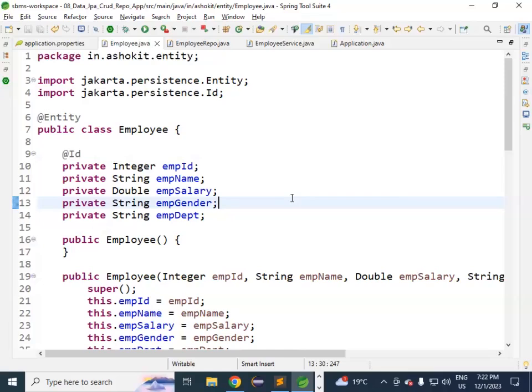So in the association mapping, I will tell you how to work with the joins by using Data JPA.